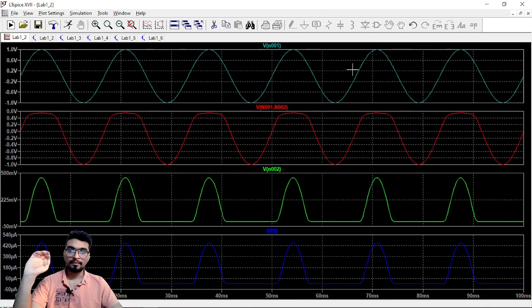So this is the input waveform. This is the input waveform 0 to 1 and 0 to -1, so it is 2 volt peak to peak. Okay, this is the input voltage. This voltage is the voltage across the diode. So this Vn001 is equal to this plus this.